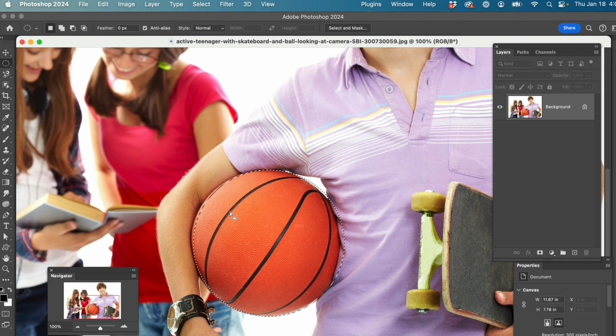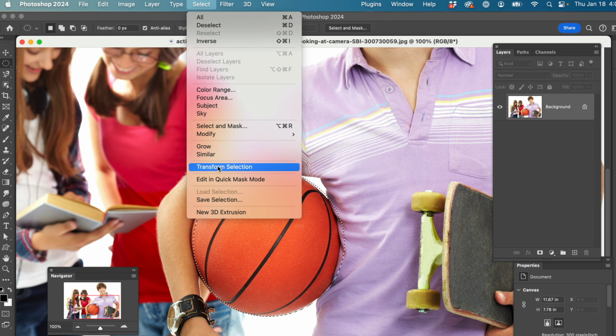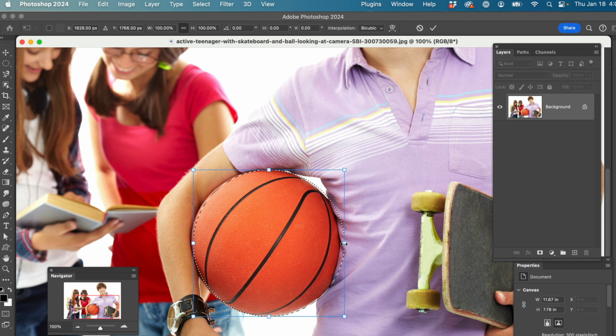Once you've made the initial selection, you can refine it a little bit. Here's a way we do that. We go up into Select, and then we can Transform Selection. This gives us the ability to start moving things around, and we can transform this selection to fit our needs by dragging these little anchor points and changing the size of the selection to fit exactly what we're trying to select. So that's a way you can select, and since it's selected, we're going to go ahead and bring up our colors.